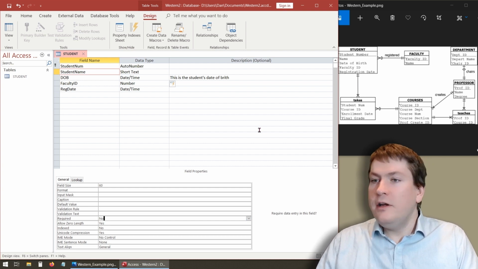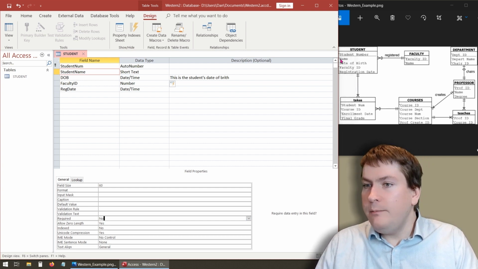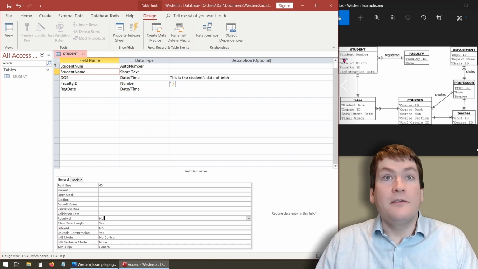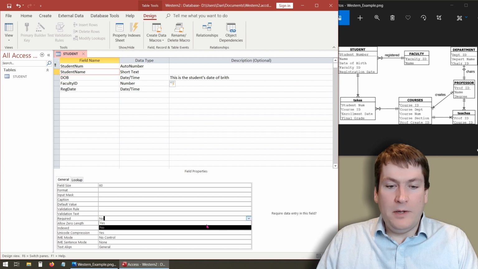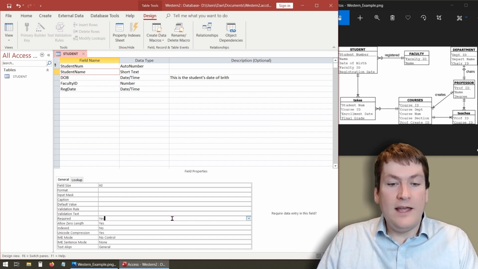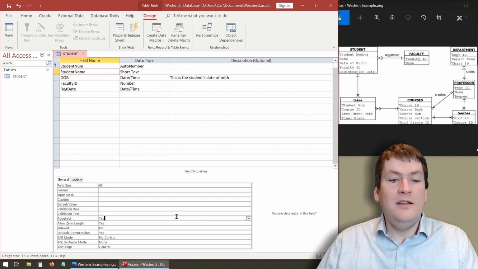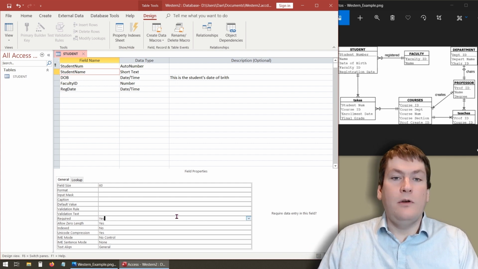So since we can look in our ERD over here, we can see that name is listed as a required attribute of student. So we want it to be required in our database too. So we set this to yes. And that means that when someone's entering data into the database, they have to put in a name for a student name, or that record won't work.